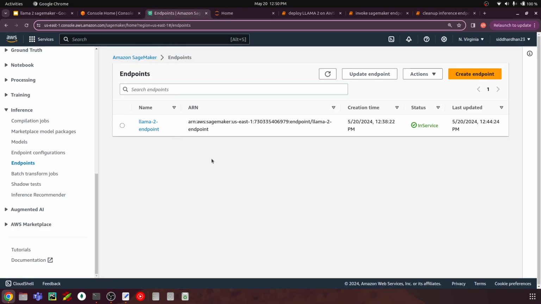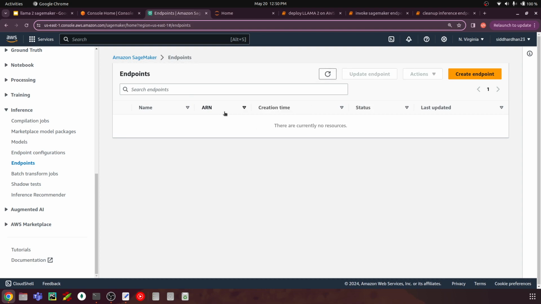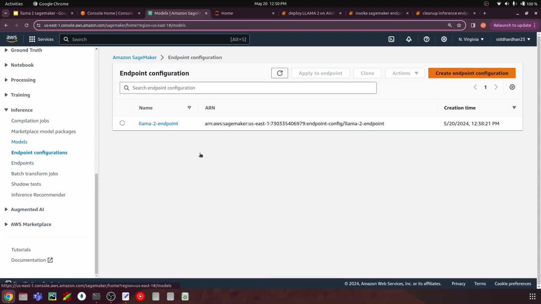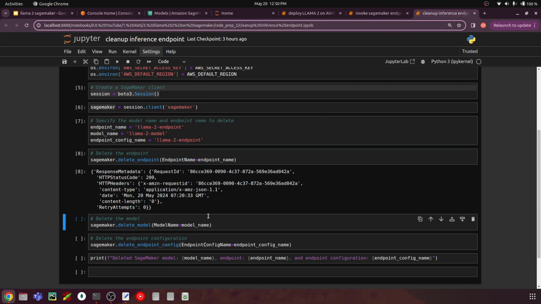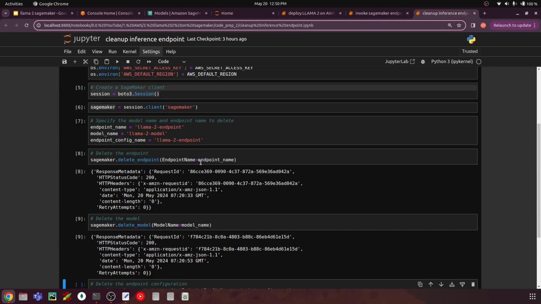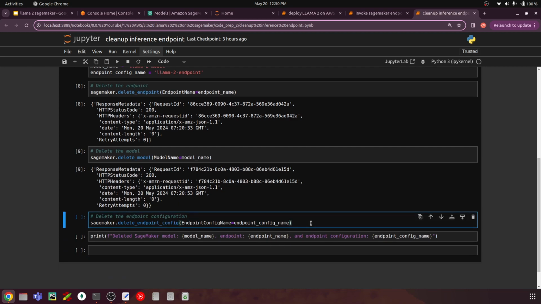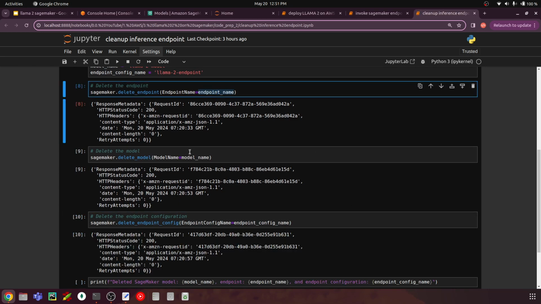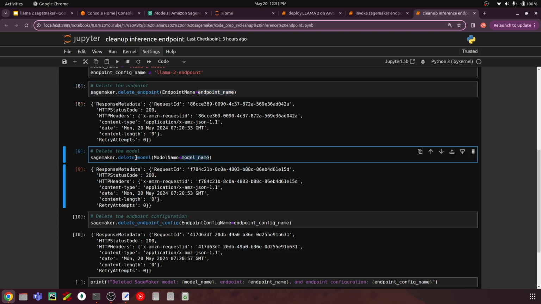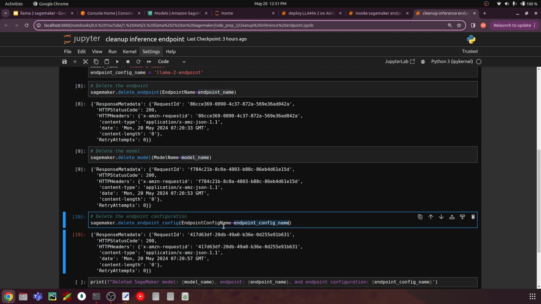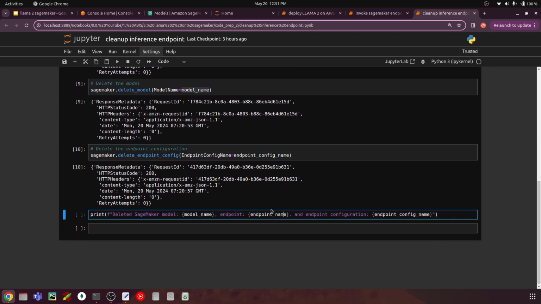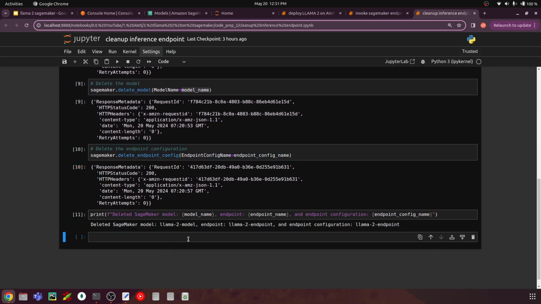When I come back to this SageMaker endpoints and refresh this, this should go away. As you can see, we have deleted it, and then we have the models and endpoint configurations, which will still be there. So now we can come back to this, delete the model, passing the model name, which is llama2 model, and finally delete the endpoint configuration. So you have to first pass the endpoint name for deleting the endpoint, model name for deleting the model, and endpoint configuration name in order to delete this. And this is just a message saying the deleted SageMaker model, llama2 model, endpoint, llama2 endpoint, and endpoint configuration. So all these are deleted.